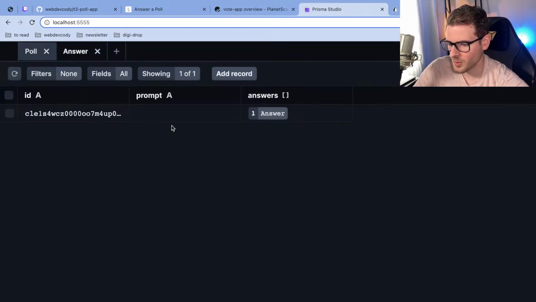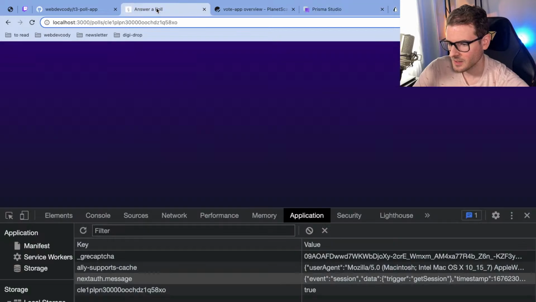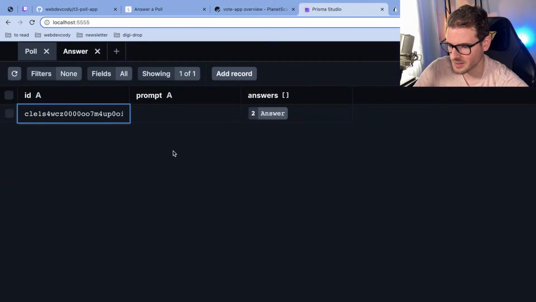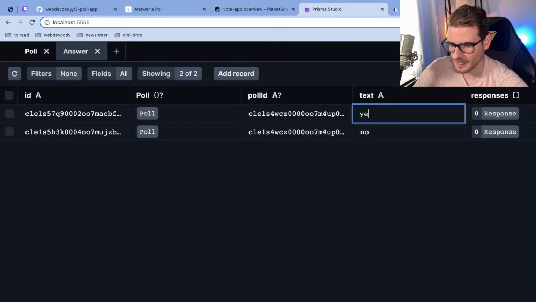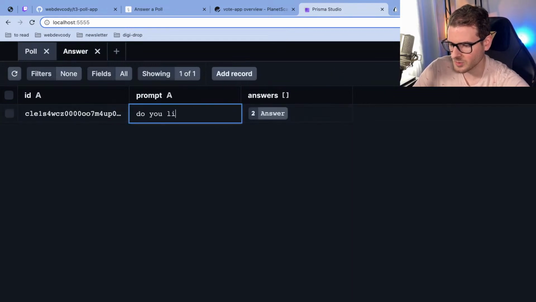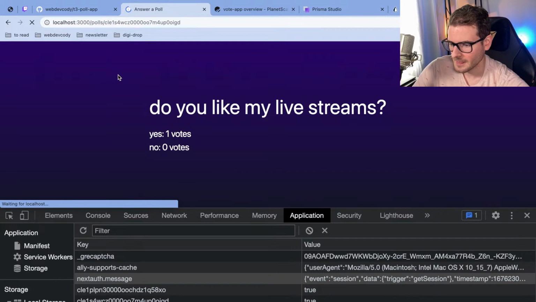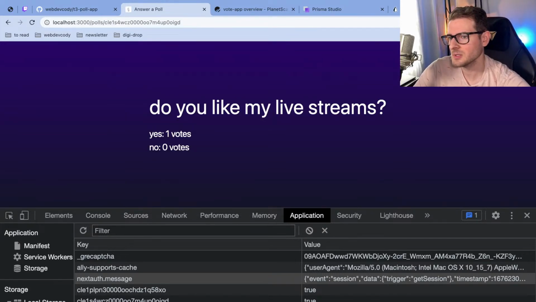Okay, so now I should be able to go back to the poll, get that ID. Locally, I have a Frankenstein setup going on right now, with my local T3. Oh no, what happened here? Did I not put yes there? I did not put yes. I also didn't put a prompt, or I thought I did. Do you like my live streams? Question mark. Save the changes. Okay, so now I should be able to submit this. And that all works. So it wasn't too hard to get PlanetScale set up, but there's some additional configuration you have to keep in mind.